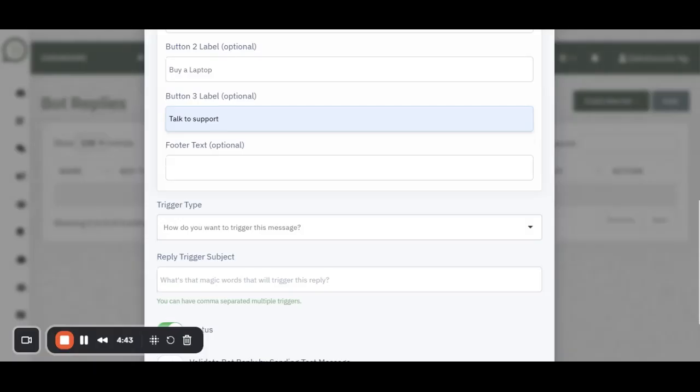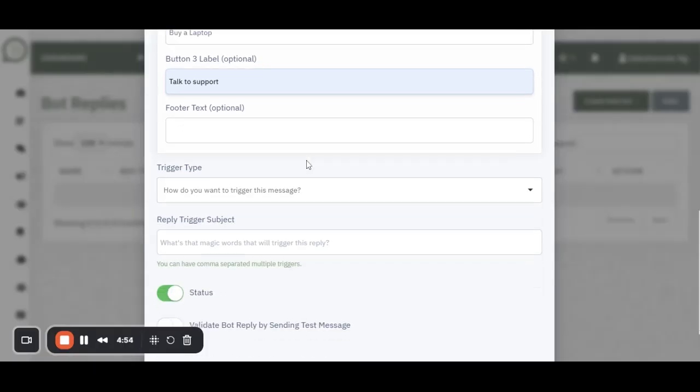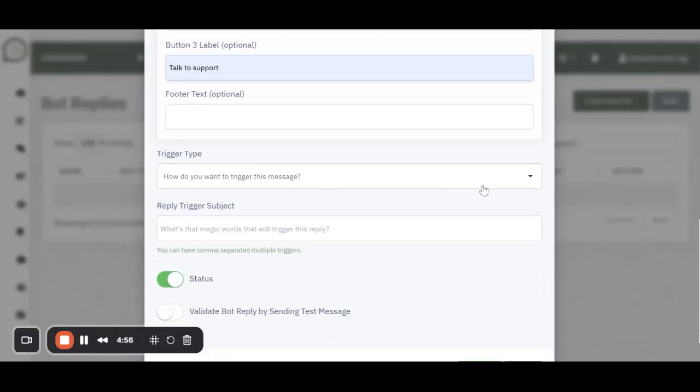And there can be a footer. So a footer is optional. A footer is basically down information, maybe things like privacy and policy statements, terms and conditions apply, and all that kind of stuff. Now, when you're done with those three buttons, this is where you determine how this bot is triggered.